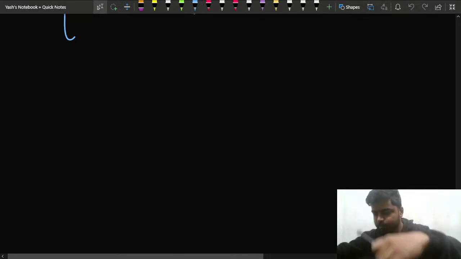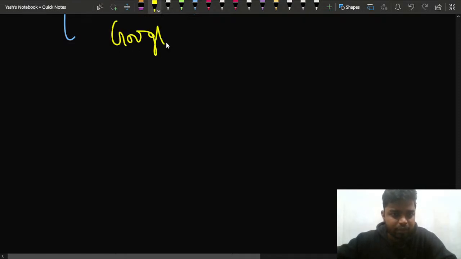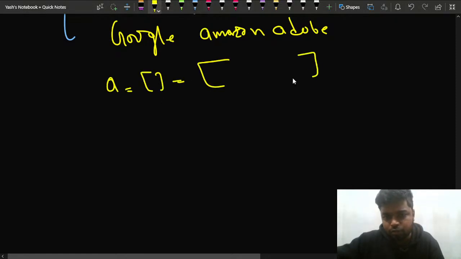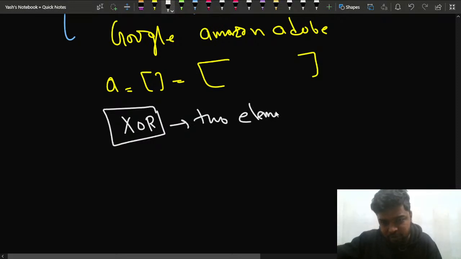So starting with the problem. This problem, as I told you, has previously been asked in companies like Google. It has also been asked in Amazon and Adobe, right? So what you have to do is, you will be given an array, and you have to find two elements such that the XOR of those two elements, XOR of any two elements of this given array, is maximum possible, right?